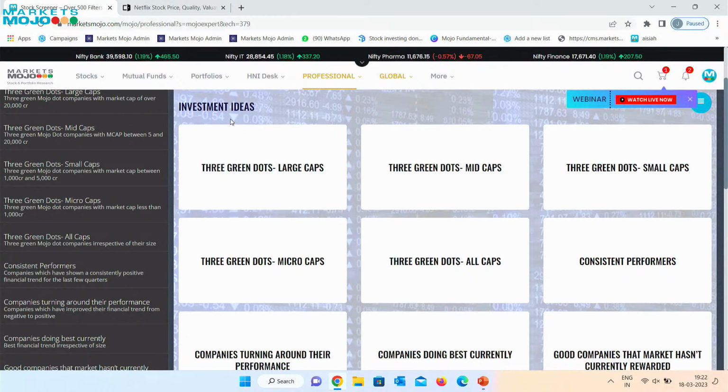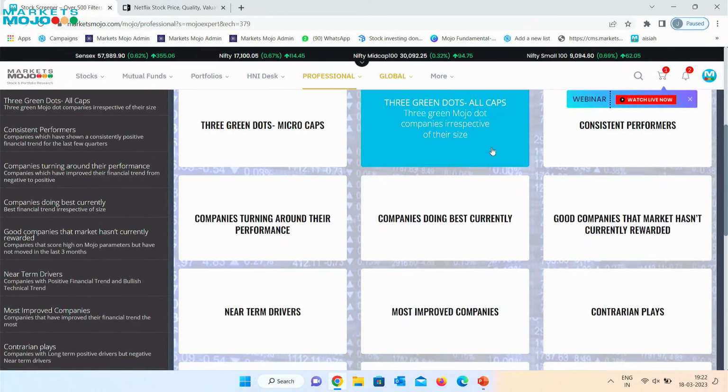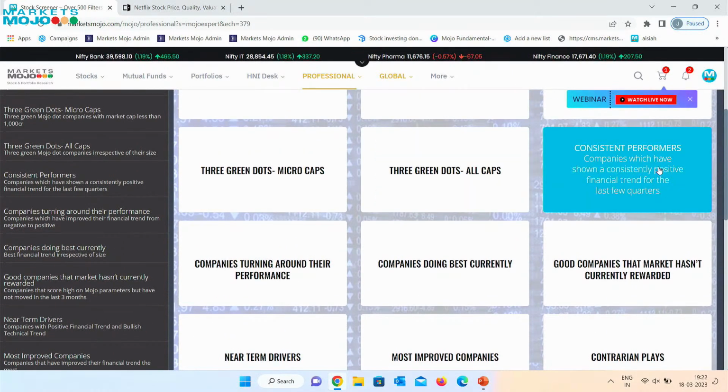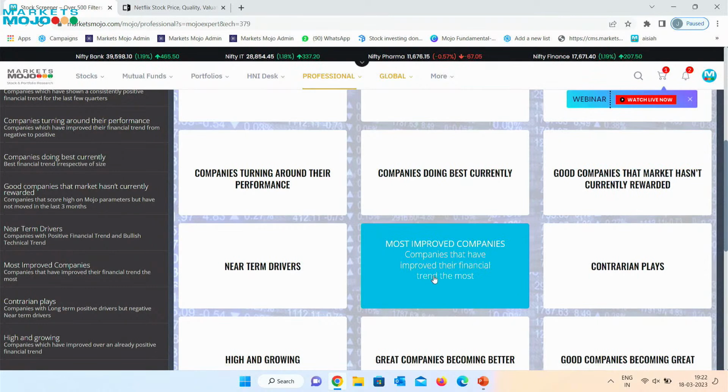What if I showed you the 3 different dots? What if you want 3 green dots, quality, valuation, financial trend, in the large cap segment? Or 3 green dots in the mid cap segment. What if you want companies which are consistently performing well? So these give you some ideas, some starting point in your investment journey. Companies which have improved their financial trend, most improved companies, and so on and so forth.